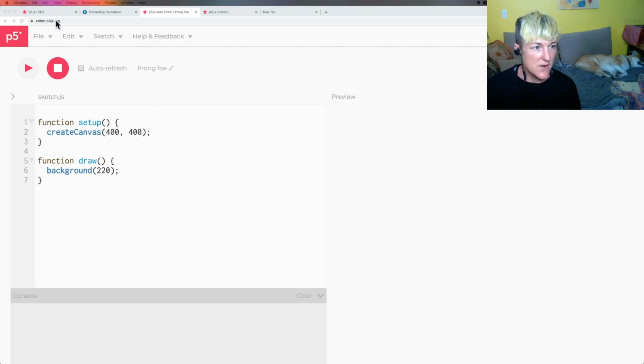So go ahead and load up the P5 web editor. It's at editor.p5js.org. It's so easy to use, super user-friendly, and lets you really quickly write sketches, preview them, and go ahead and create an account so you can save and export your sketches.